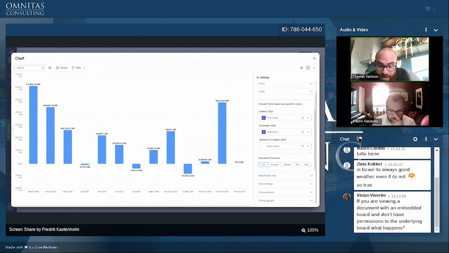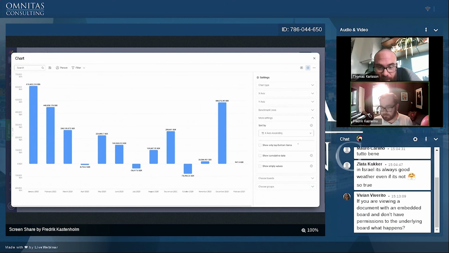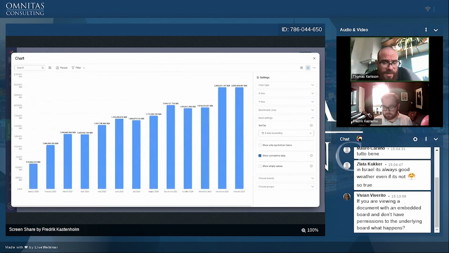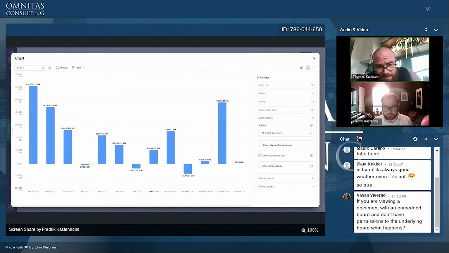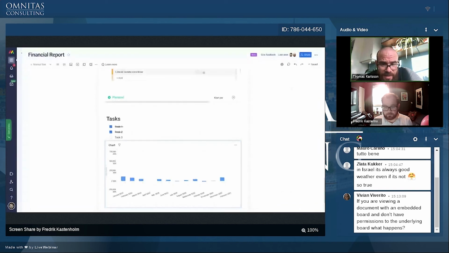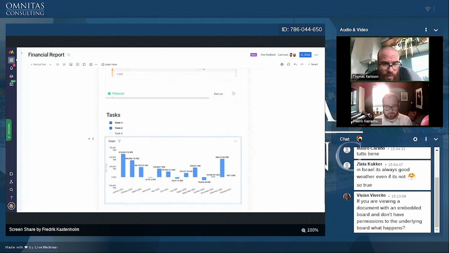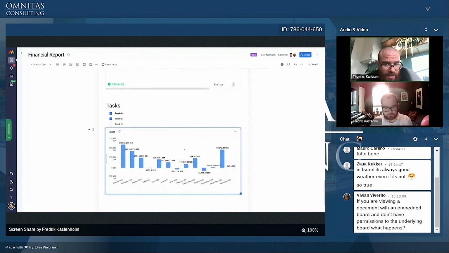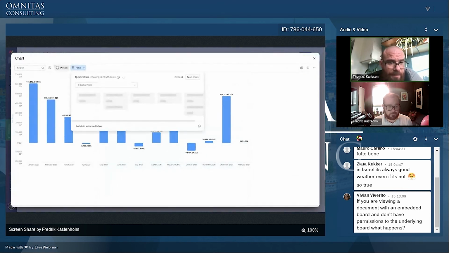If you go to more settings, further down, there we go. I just want to show what happens if you do show cumulative data. Now you're actually showing how the financials have grown over time, but we want to really track it month by month. So let's uncheck that, and let's be done with it. This is actually the balance date, and we do have one entry that's off year. So let's go into the filter and get rid of February 2021.